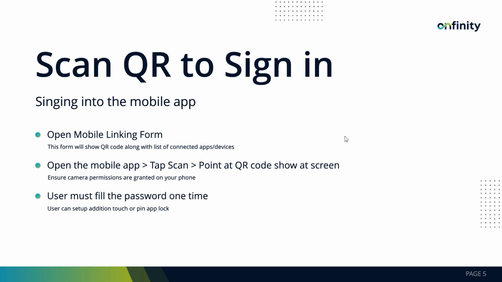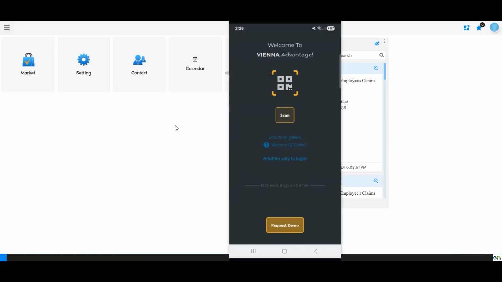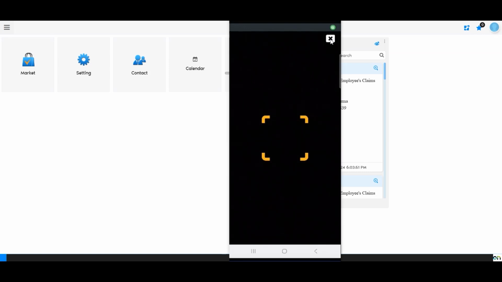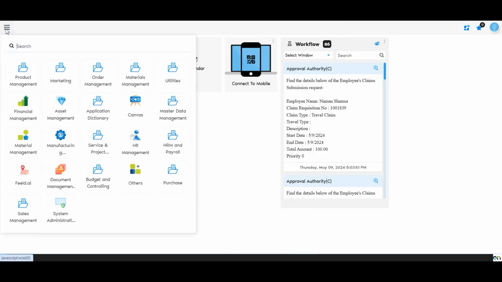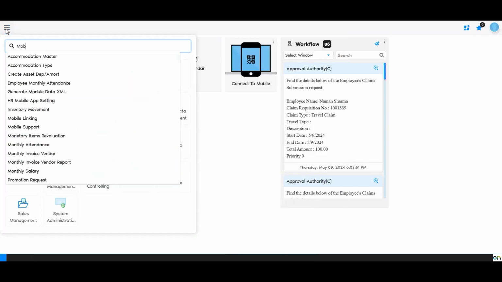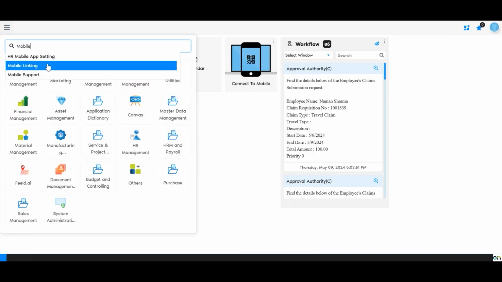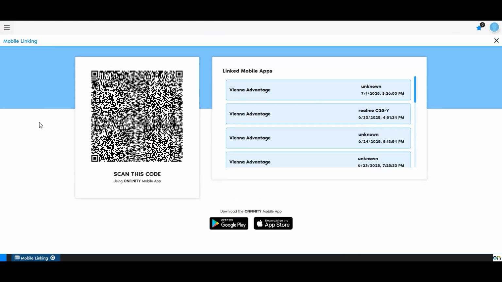Now, let's see how to scan the QR code. As you can see, this is how to log into the VA mobile application, and here is my mobile application. After clicking the Scan button, it will allow us to scan the QR code. For the QR code, we have to open the mobile linking form from the menu. Here is the menu. Now, I am searching for mobile linking. Now, we can see this is the mobile linking form. Here is the QR code. You can also see the list of devices that are connected to or have scanned this QR code.